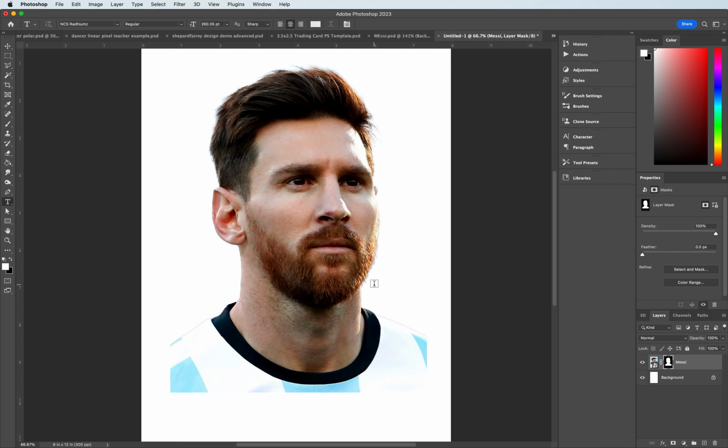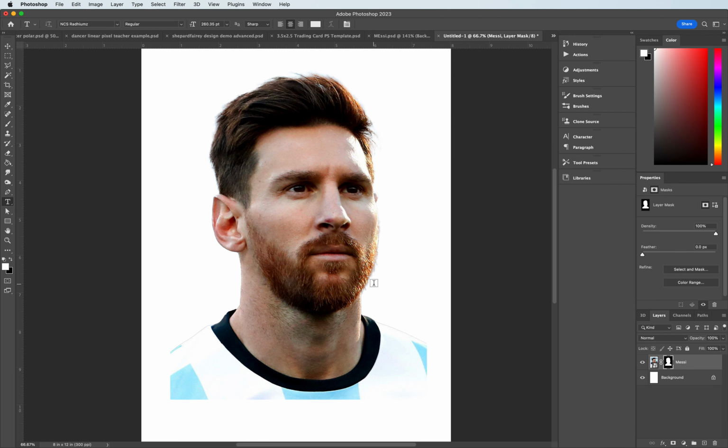Now that we have him separated from the background, we could get into eliminating some other elements that are not necessary, particularly down by the shoulders. We're going to make his head and collar stand out from the background.